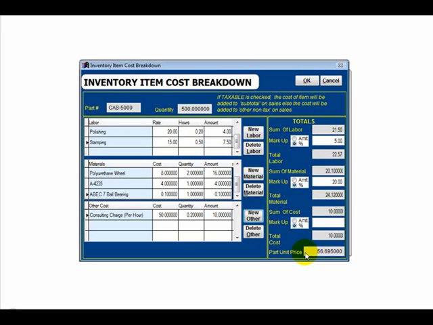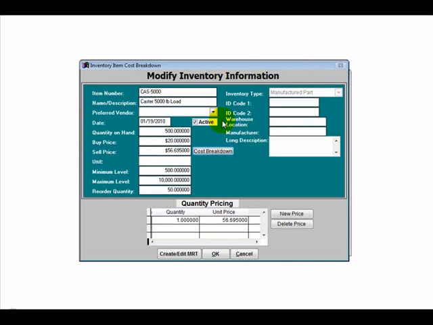After you've finished entering all of the information for the cost breakdown, click on the OK button to save the cost breakdown, or click on the Cancel button to cancel instead. Now we're back at the Modify Inventory Information window. If you're finished making changes to the inventory item, just click on the OK button to save your changes.